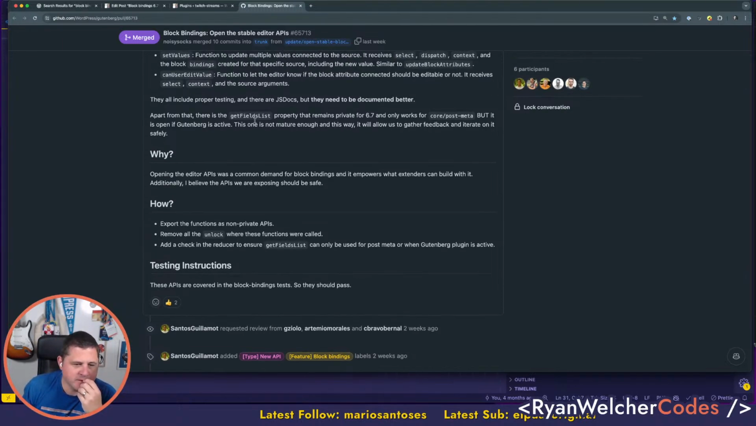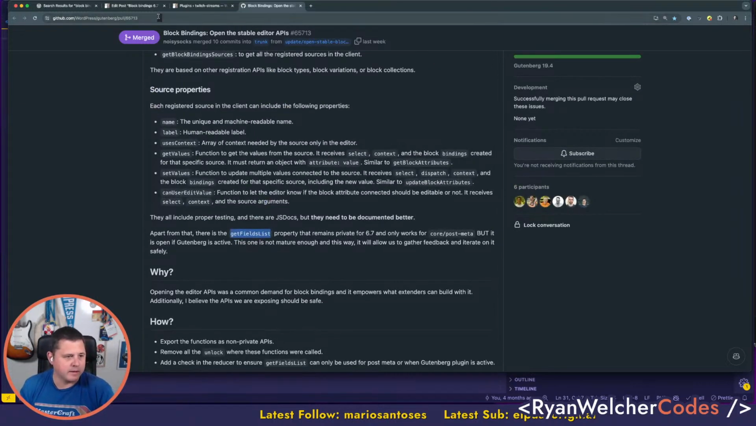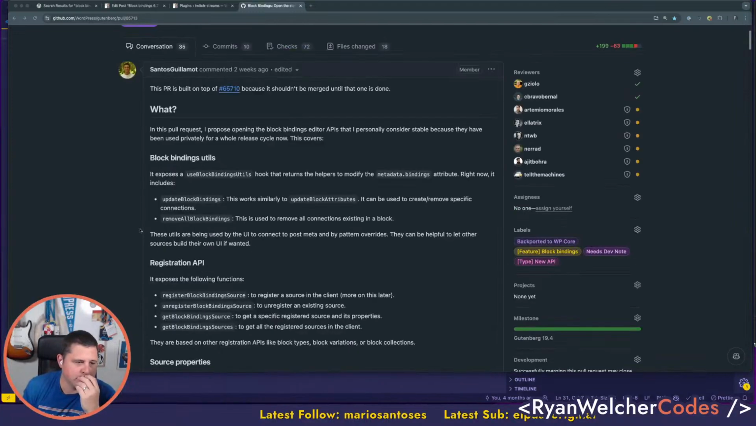Cool. So there's a get fields list that is basically not available yet. That's because it's in the plugin, but it's not in core. It won't be in 6.7. Is that right? I think that's right. So anyways, I linked this before, but I'll link it again for those who don't have chat available. That's the pull request that puts all this stuff in there.